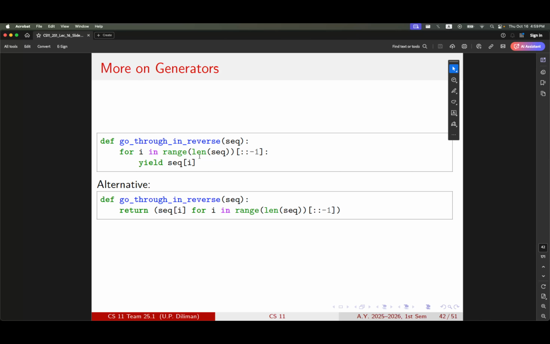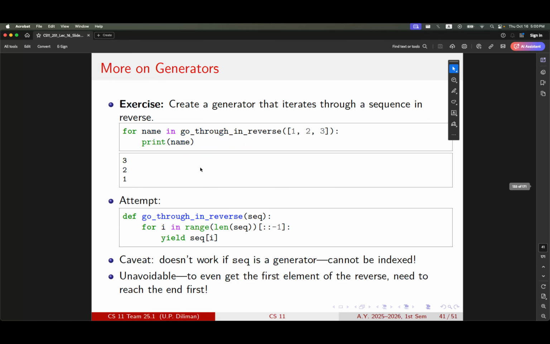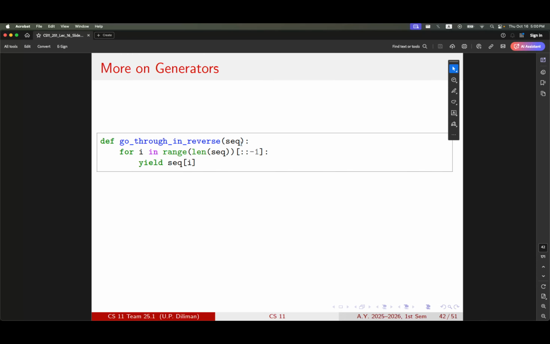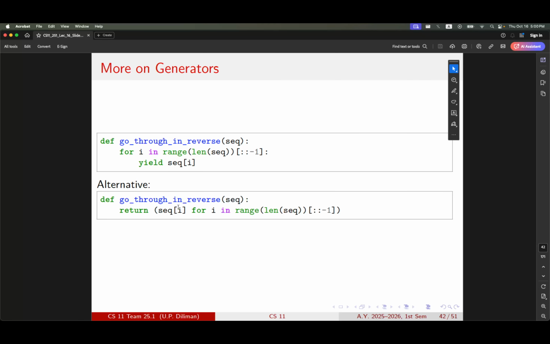So here's a sample implementation. Okay, so we definitely have to get all the elements, assuming that the number of elements is finite. For i in range, go through in reverse: sequence[i] for i in the reverse of the range. Okay.